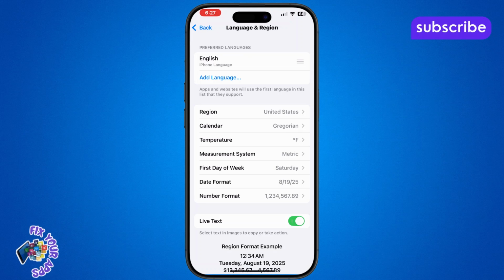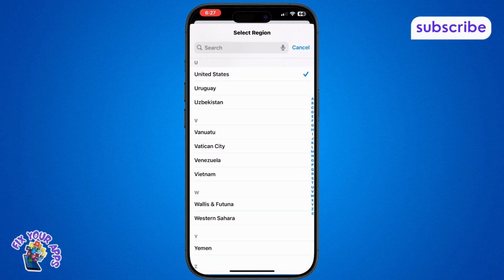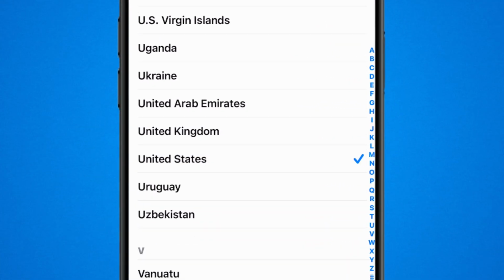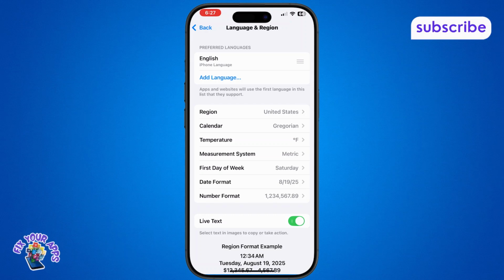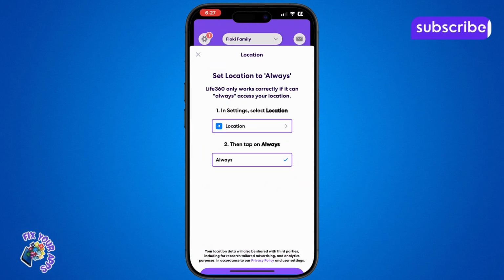Now tap on Region and choose the United States if you want to switch to miles per hour. Different regions use different measurement systems, so changing this setting updates it in Life360 too. Once you've changed the region, close Settings and relaunch the Life360 app. The speed units should now appear in miles per hour.